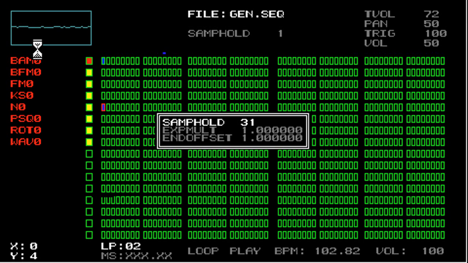So then the last two parameters are used for controlling an exponential decay or increasing envelope on the sample hold value. So what I'm going to do is set sample hold, in this case, to 5. I'm going to try setting exponent to something just greater than 1, and I'm going to set end offset to 10.